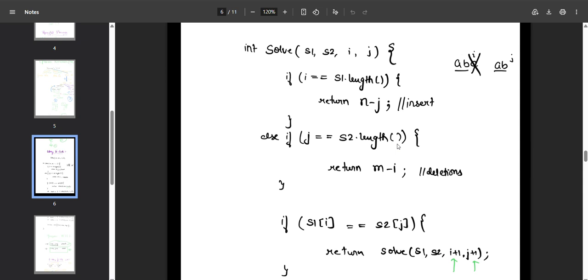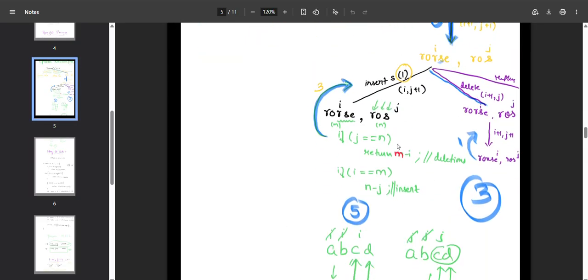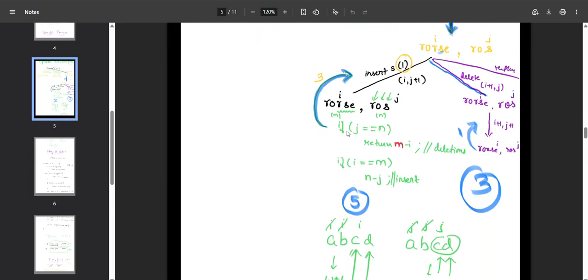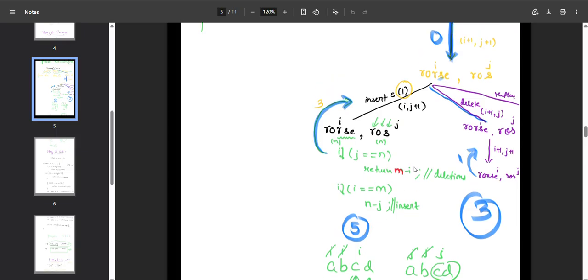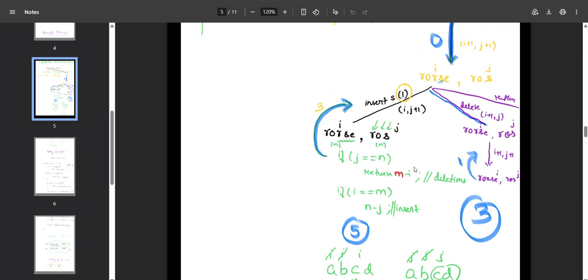And if j is equal to s2 dot length, we're just going to return m minus i, all the deletions. So here I want to say one thing: if i is equal to m, which means that i is going out of bound, j is not out of bound, which means there are actually more characters we need in i. And what are those characters? They can only be gained by using the term insert. That is the reason why we have written n minus j here.